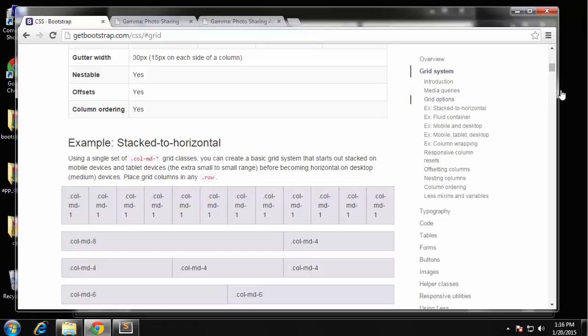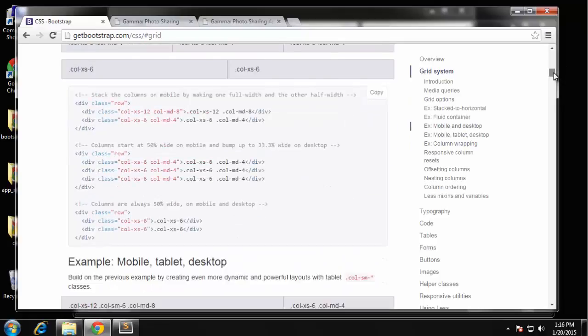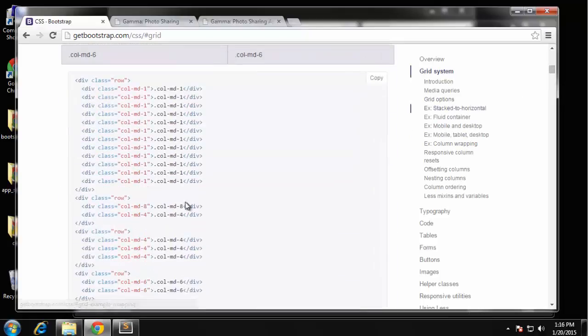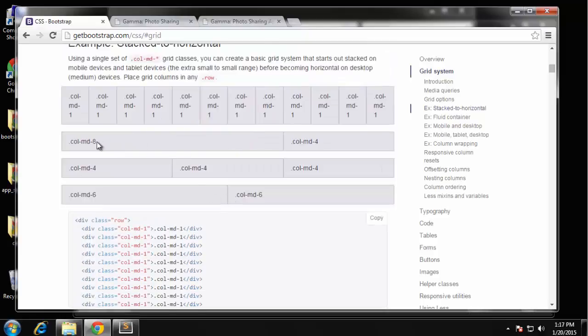The next one, if we look at the code here, we have a row, and then we have an 8 column div and a 4 column div. Obviously 8 and 4 is 12. So it should always add up to 12. And you can see the example here. Here's the 8 column div, here's the 4. And this is perfect for a web page where you have a sidebar. You'd have the main content in the 8 column and then the sidebar in the 4.